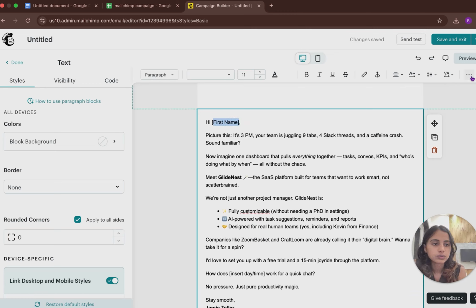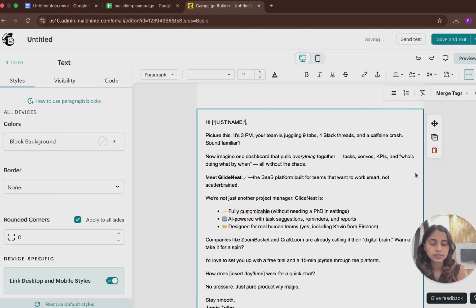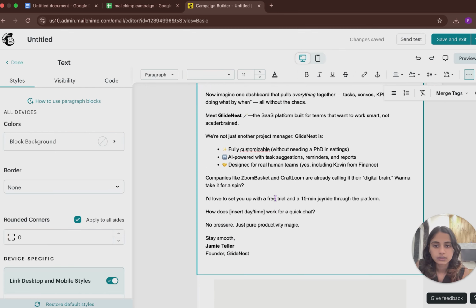So basically what you can do is you can merge tags here and go to list name and pick that. What this does is when you include your contact list in the email, when you choose your audience, say there are like 10 names in my contacts, this will personalize their names. So if there's like Jane, Robert, etc., for Jane it'll go like hi Jane, and for Robert it'll say hi Robert. So that is basically what this does, and it's a great thing.